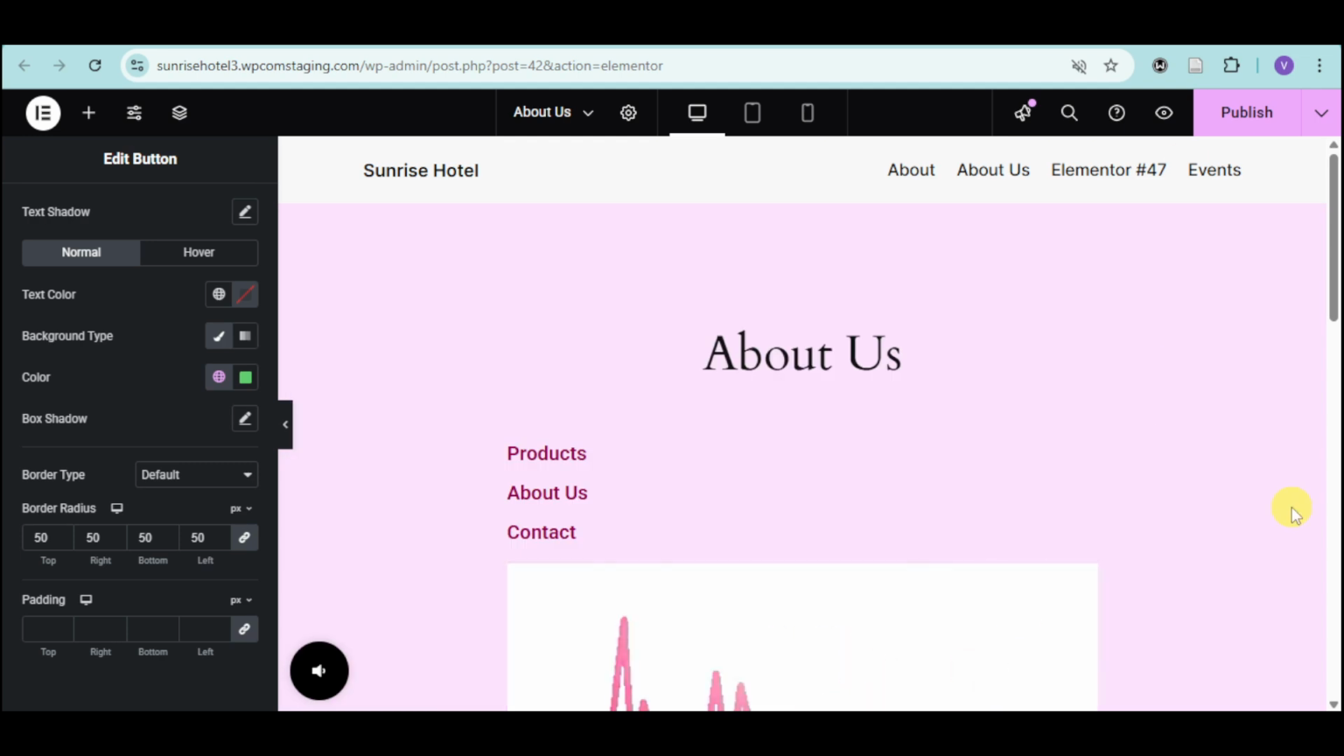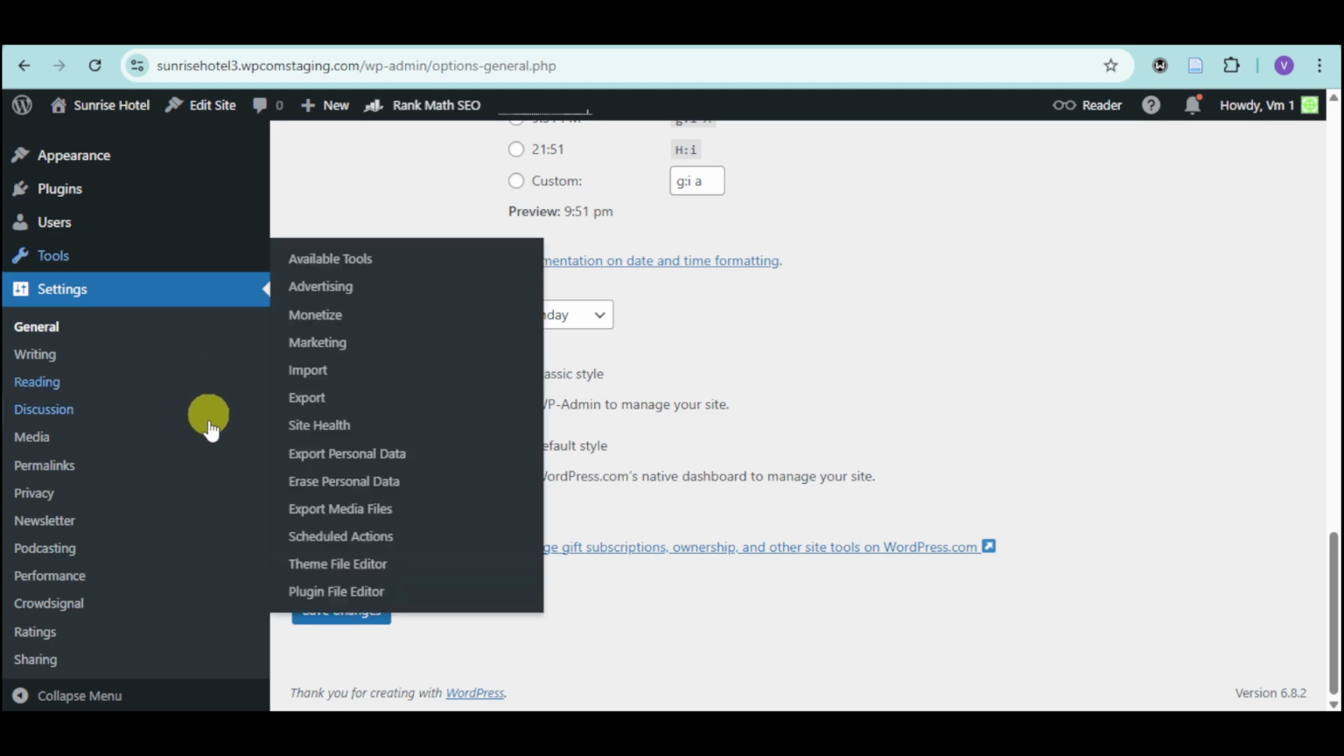In order to increase Elementor's memory limit, you need to adjust the PHP memory limit on your WordPress configuration. You can do this by modifying the wp-config.php file or contacting the hosting provider. So let's head over right here into our dashboard.